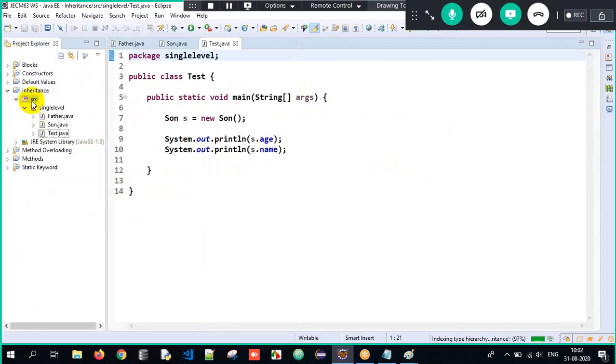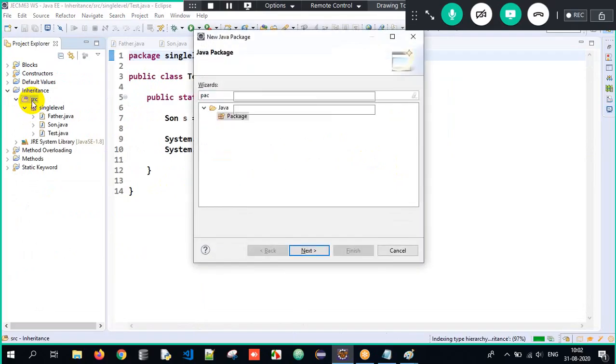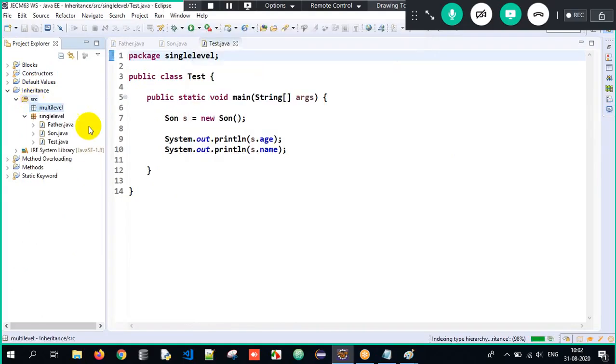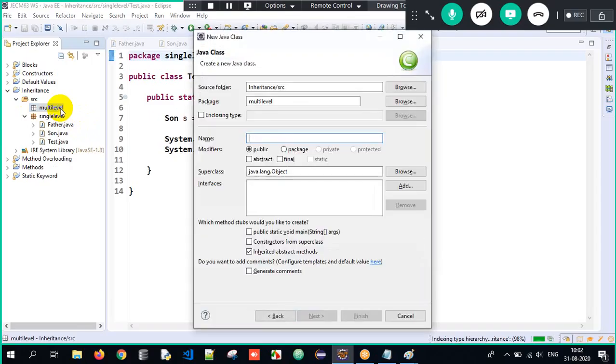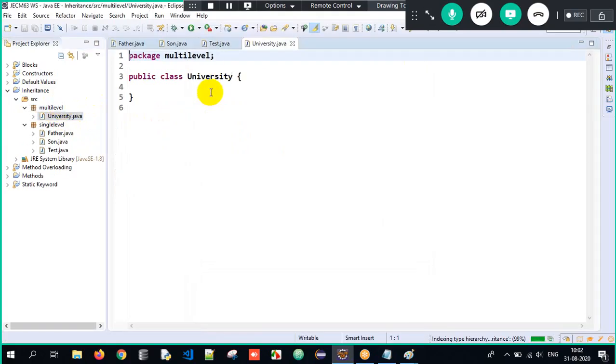I'll create a package. Control N. I will create a package and the package name is multi-level here. Now under multi-level, I'll create a class, and the class name is university. I have created a class, guys, and that class name is university class. You can have any example for it, so I'm just writing it as university.